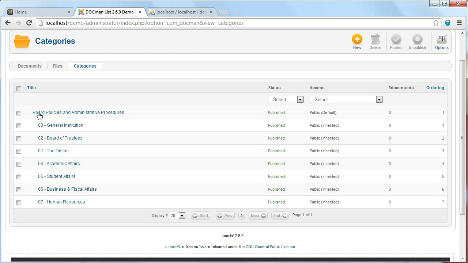Okay, so now I have this category structure, and as you can see here, it's being displayed in that same ordering. So let's say I sort by ordering with DOCman list in the front end, I should get this ordering. Whereas if I sort by title, let's say, it would be in the typical ordering, which would be 1, 2, 3, 4, 5, 6, 7.